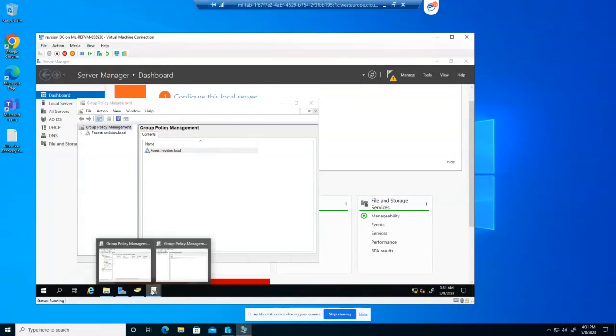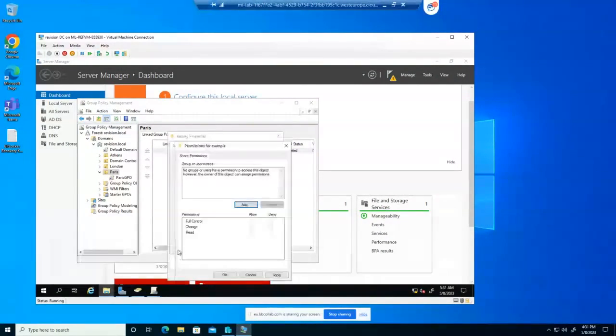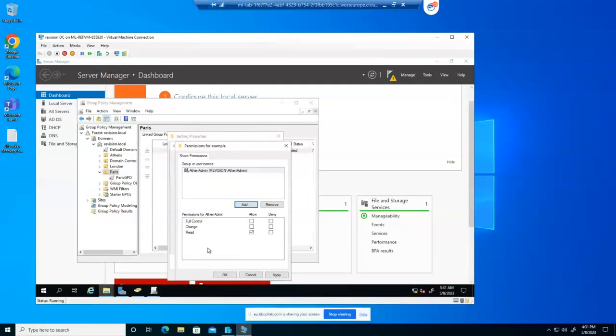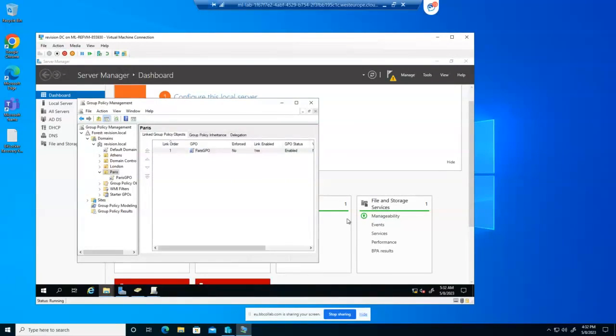So let's go back to my group policy management. Where is it? It's already open here. Okay, let's go to the file sharing. I want to add another group, so I'll click add, Athens. I don't remember the spelling, so I will just check names. You see, I have Athens admin. Just say okay. And what power do I need? If I want to give full control, I just choose full control and then say okay. Apply and okay. So now you have full control for Athens here.